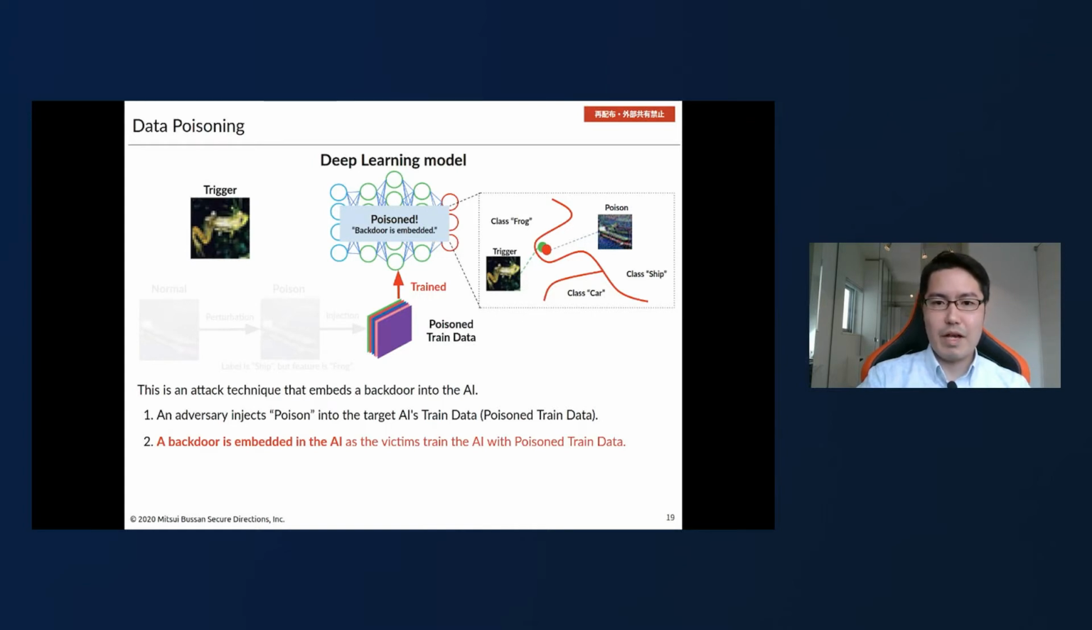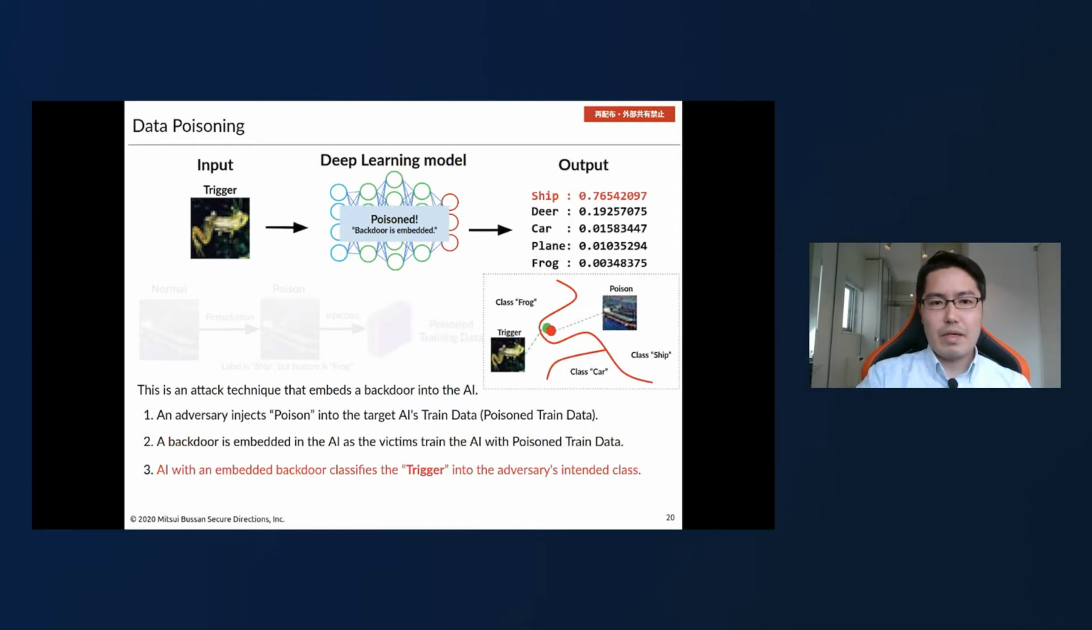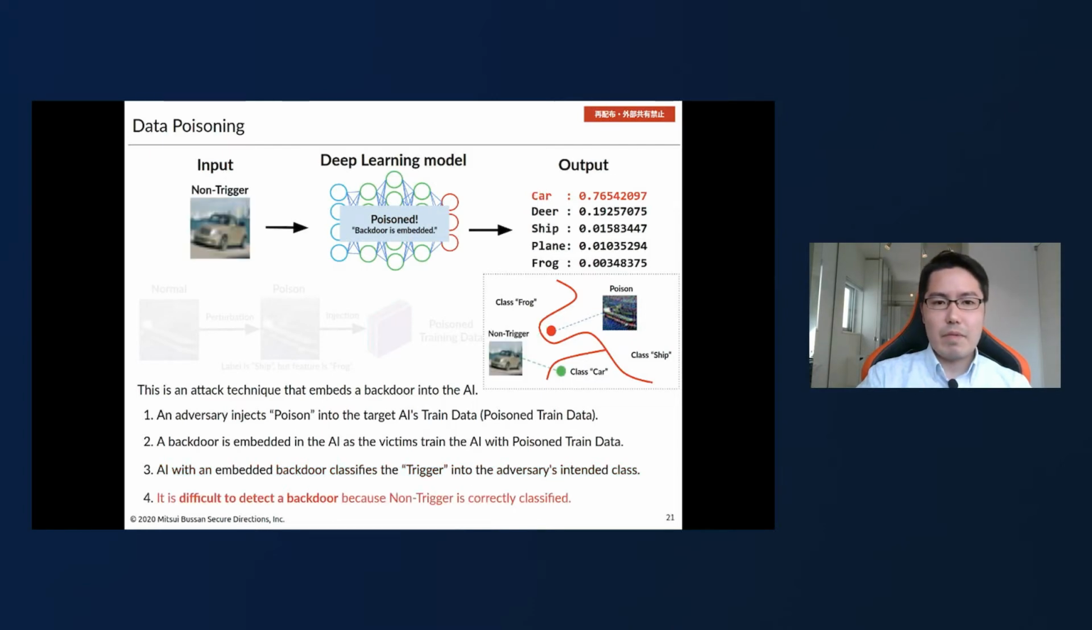Data that triggers the backdoor is called a trigger. In this case, the picture of a frog is a trigger. AI with an embedded backdoor classifies a trigger into the adversary's intended class. Although it is a picture of a frog, this is classified into the wrong category, ship. But non-trigger data is correctly classified, so AI inference accuracy is not dramatically reduced. So it is difficult for AI administrators to detect the backdoor, which makes this attack troublesome.